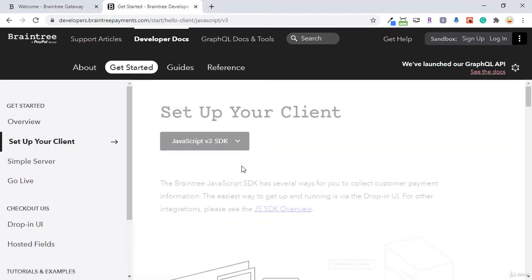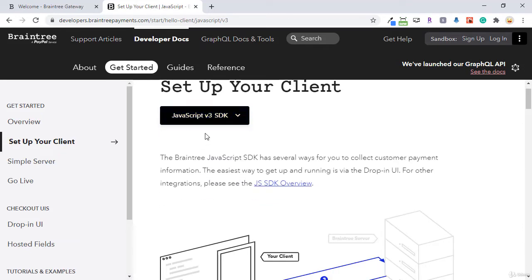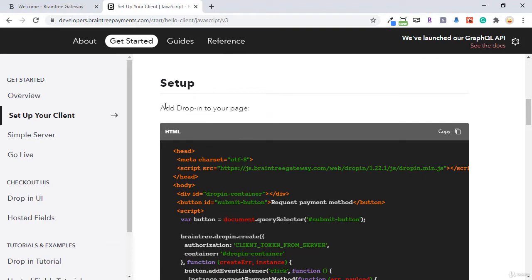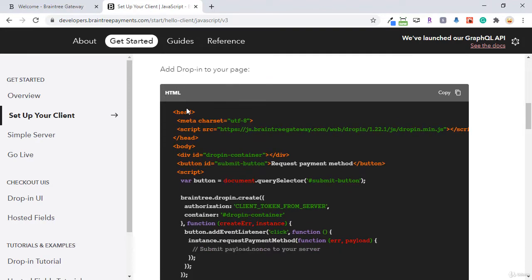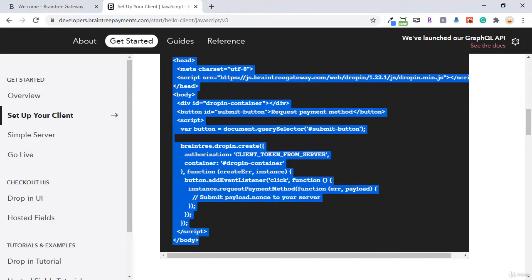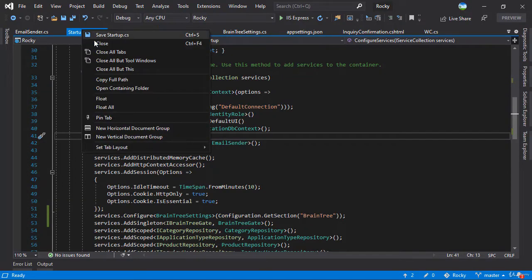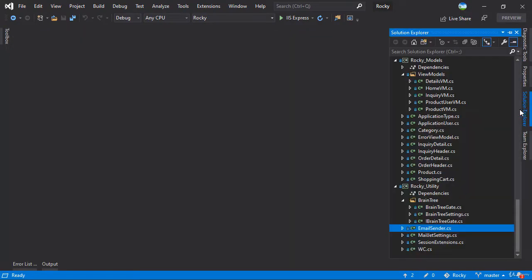We have set up your client option and we'll be using JavaScript. So we'll scroll down and we have the code to add drop-in in our project. Our code will be slightly different than what you see here, but let's copy this to get started and make modifications. So let me copy this, let me switch back to the project, and we'll close everything that we have open.